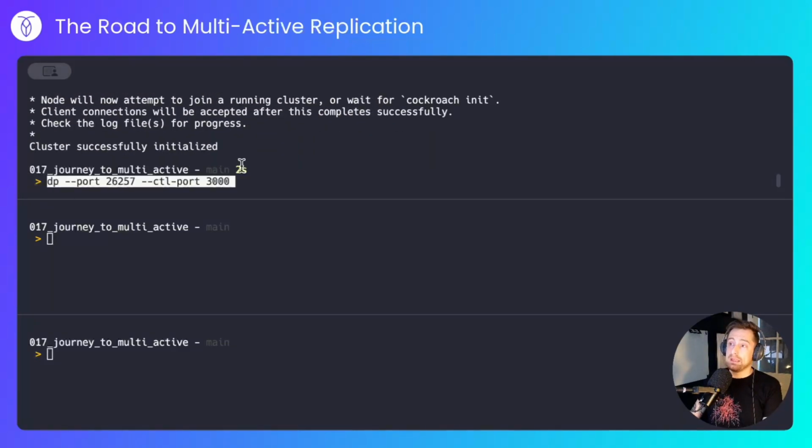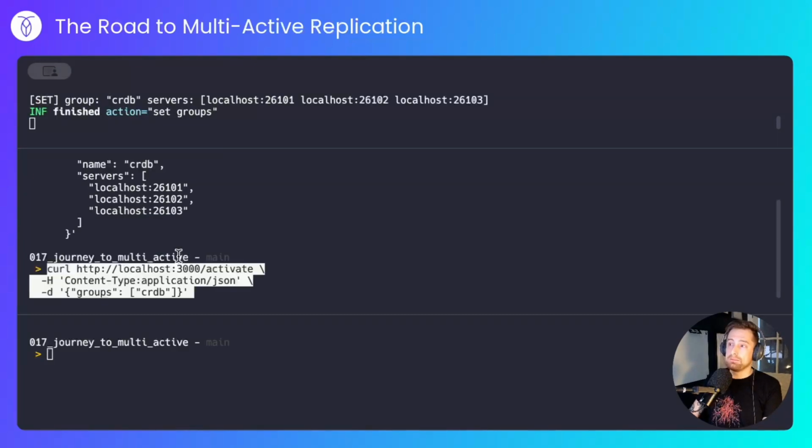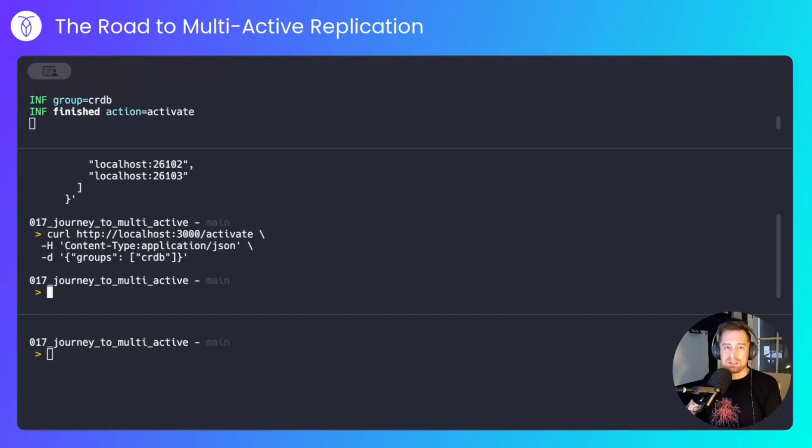Next, I'll run a very simple load balancer, make it aware of our 3 CockroachDB nodes, and activate that route. This is just a load balancer of my own design for this demo. You'll be using a hardware load balancer like F5 or a better software load balancer than I could create.